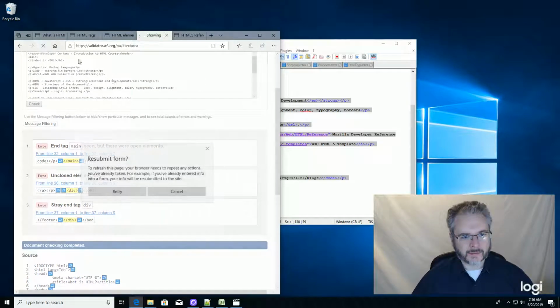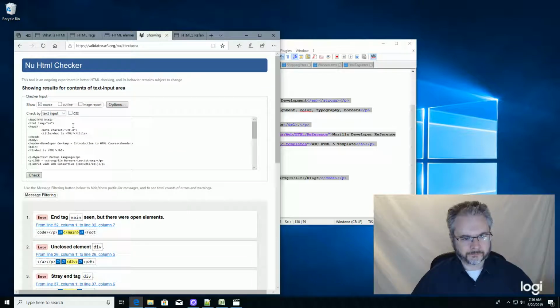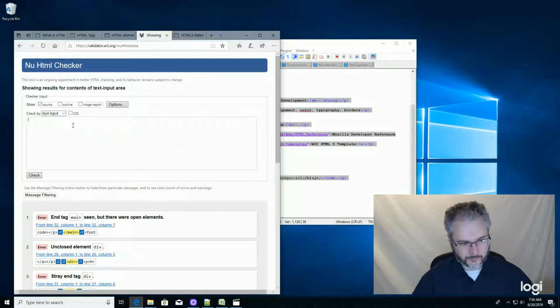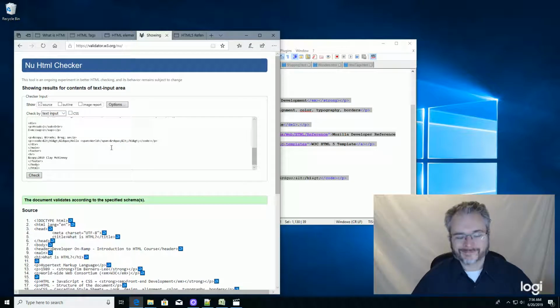Let's see. Green now. The validator is a lifesaver. I should use it more often than I do, clearly. All right.